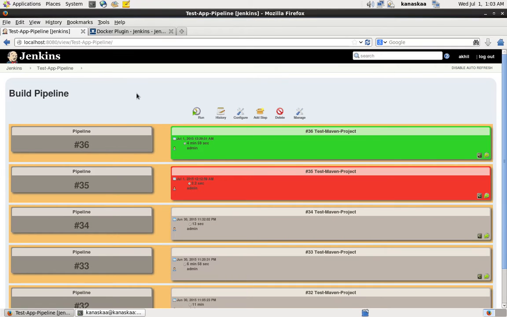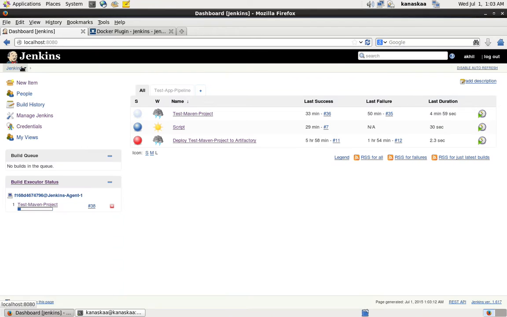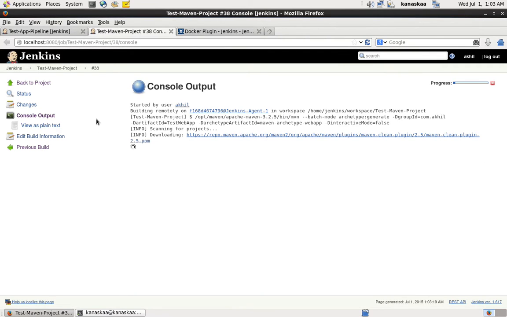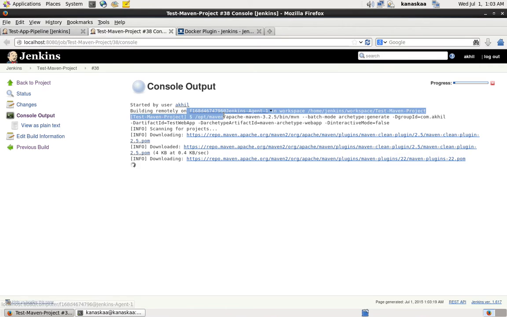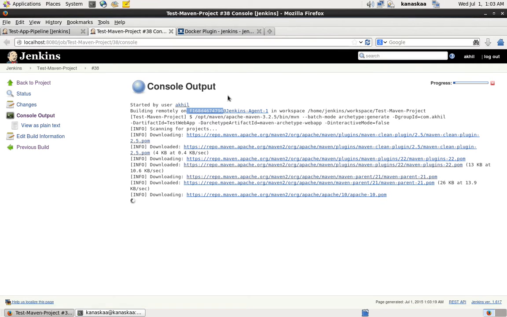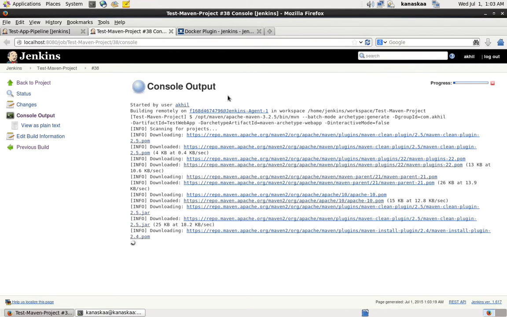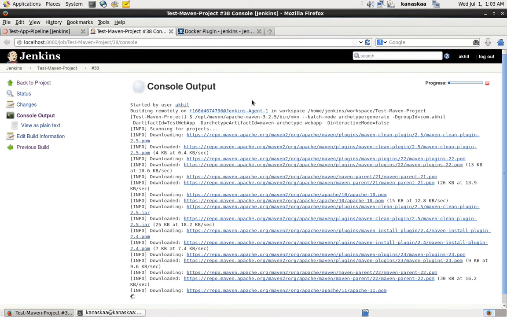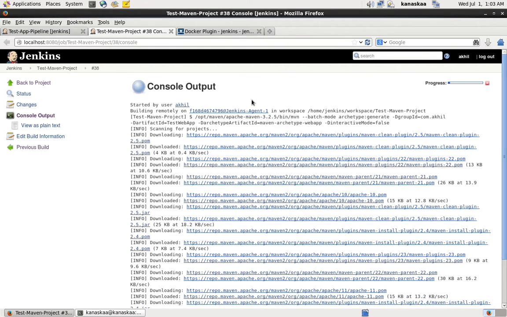Also I can see this. If I go to my test pipeline, now I can click on this. Okay, so my build has started. Now I can see in the console output this is the container ID it used for the Jenkins agent 1 we configured. So every new Jenkins slave agent will run in a new container.